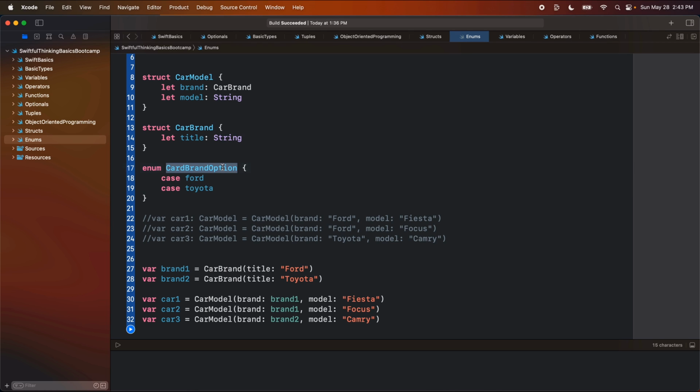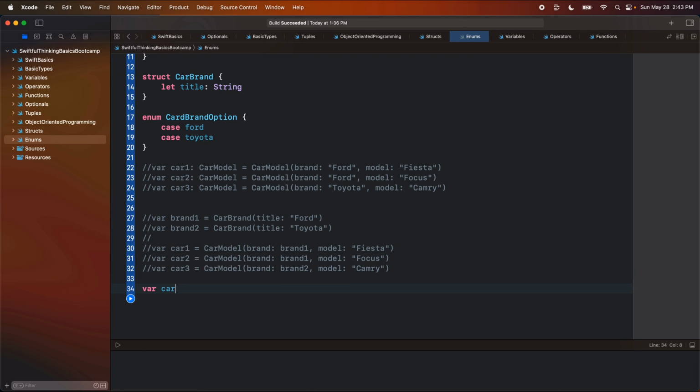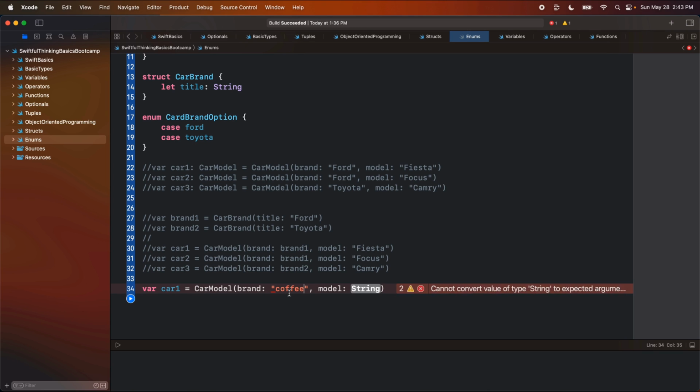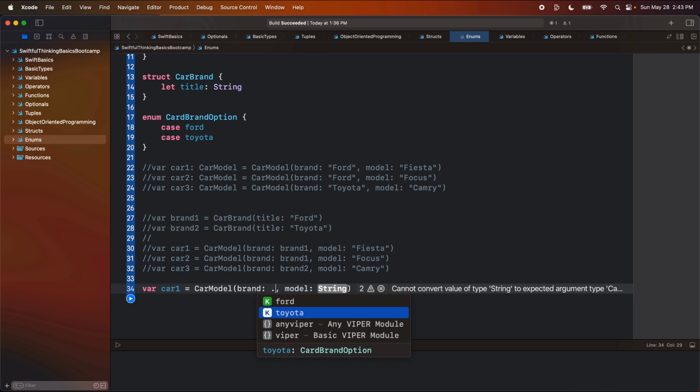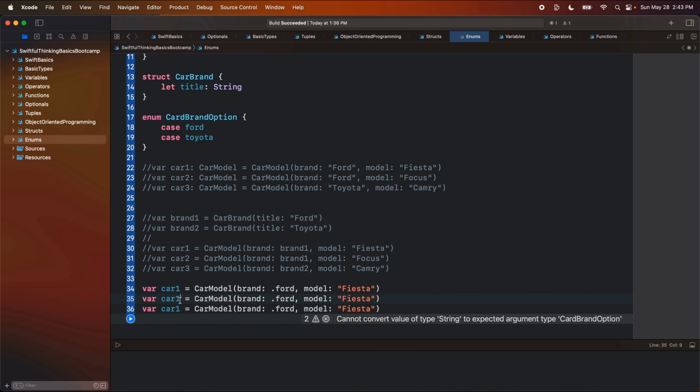And so now that we have this enum, which is the car brand option, let's try to use that as our brand instead. So up here, I'm going to put car brand option being the enum. And so now when I go to create this code here, I'm going to do var car one equals car model. We can see that it is a car brand option. And so if I press the period on this, I can see all of the options that this can be. So now I can't put in like coffee. The compiler is going to yell at me because that is not a car brand option. But if I press the period, I can now put in Ford or Toyota. So I can put Ford here and our model will still be Fiesta. I'm going to do car two and three, and we'll do Ford and Toyota, and Ford Focus and Toyota Camry.